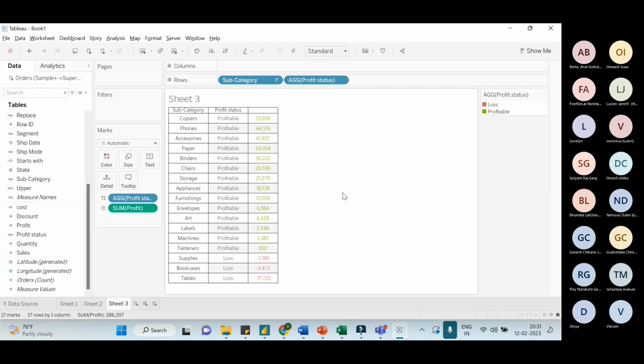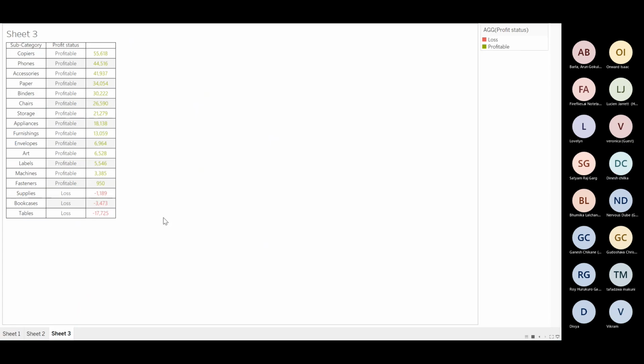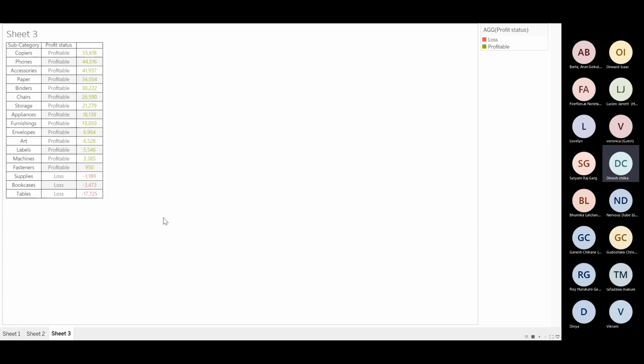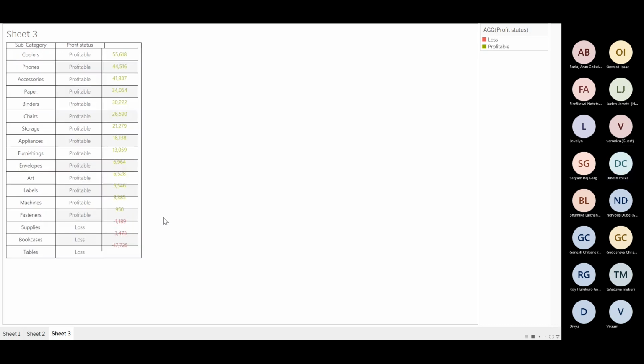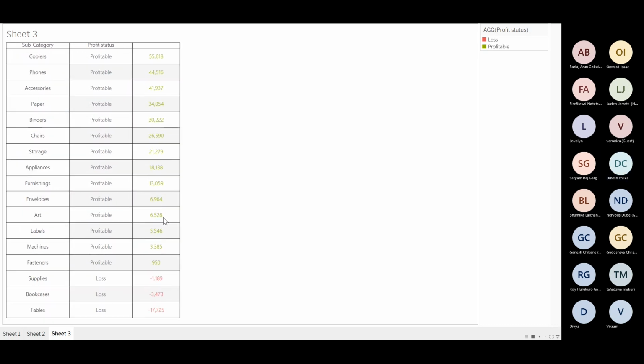If you see, go to the presentation mode. Again, Control Shift B. I can enlarge this. Is it looking perfect or not? Yes, it is. It's looking perfect, right? Yeah.